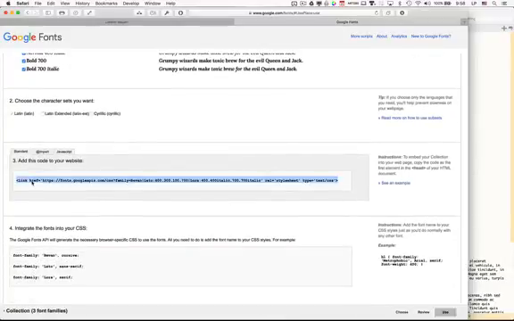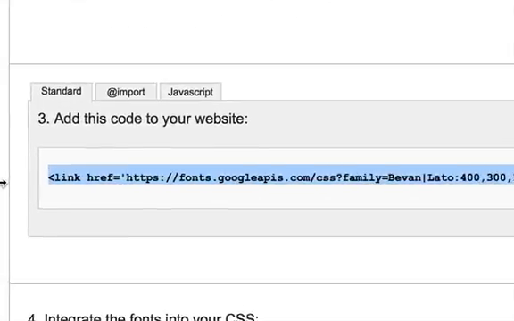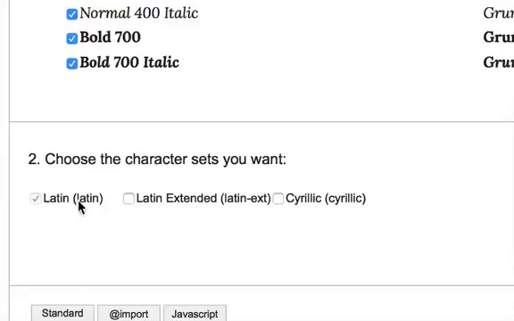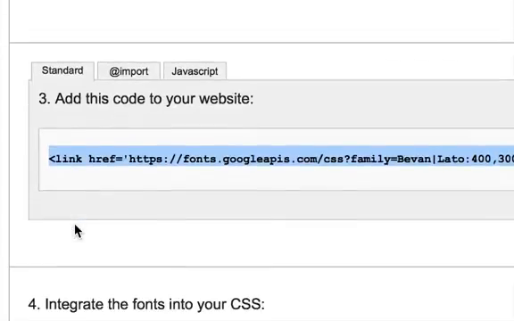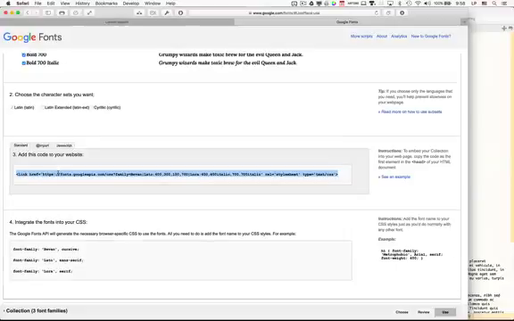Next, I'm going to want to get the code. So on step number 2, you can just ignore that one. That's not a big deal. But this one, add this code to your website. This is absolutely necessary. Remember, all you do is click once and it'll select the whole thing. Also remember, you must have this at the top of every single web page that you have. So not just the index, but every page you should have these fonts.